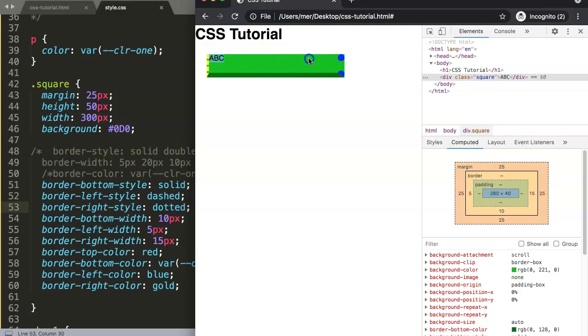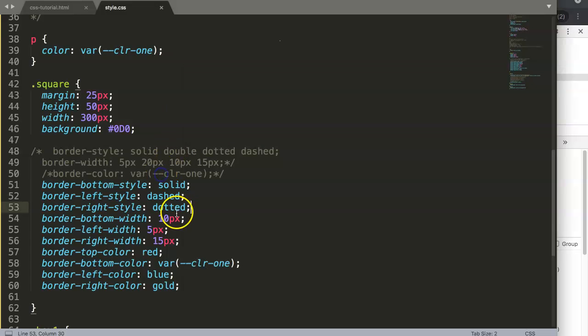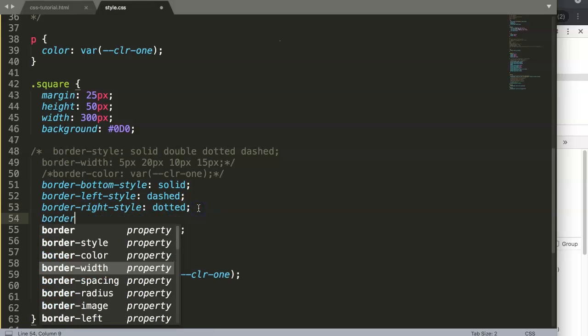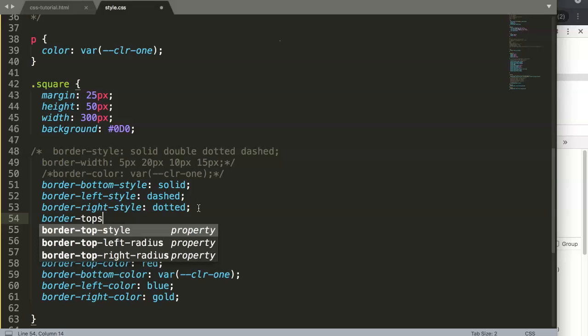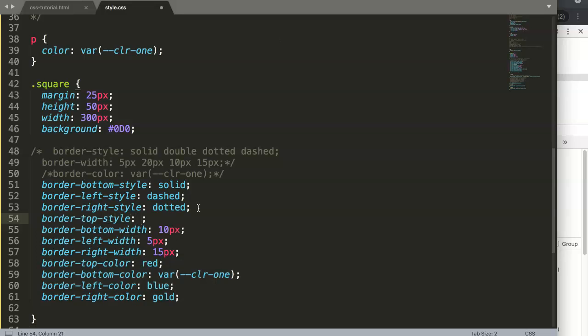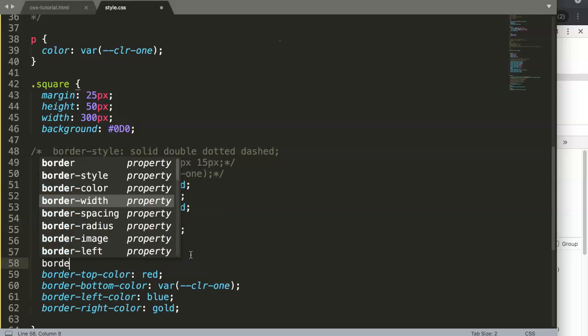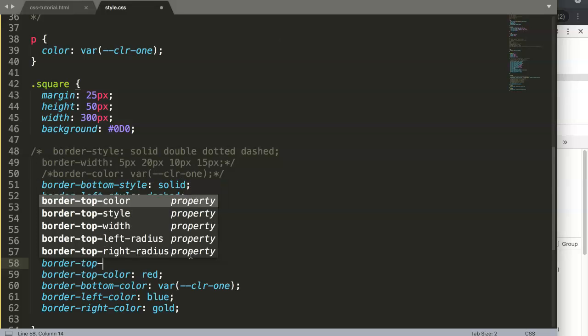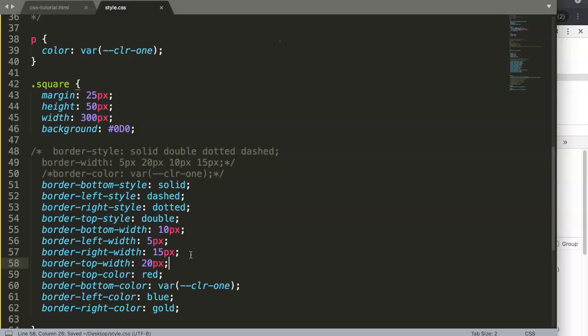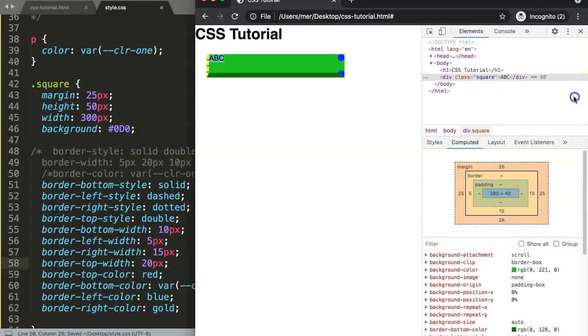First of all, we can see we're missing the upper item for the border top. So we say border top style, and let's say this is dashed, this is solid, and this could be double. Then we say border top width, 20 pixels. If we now save it and refresh, you can see we have these kinds of designs. Alright, that looks, to be honest, not that appealing.